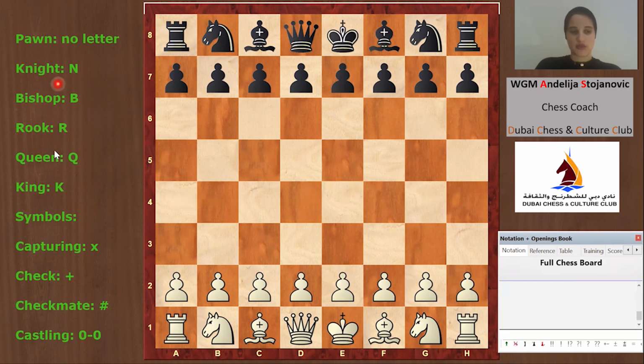Here are the letters we use for the pieces. For the pawn, we don't use any letter. So a move with the pawn is very simple. It would look like this. Movement of the pawn will be recorded just like the name of the square. This move would be d4. Another move with the pawn, this one would be e4. Just the name of the square with a small letter. One more example, this move would be g3.